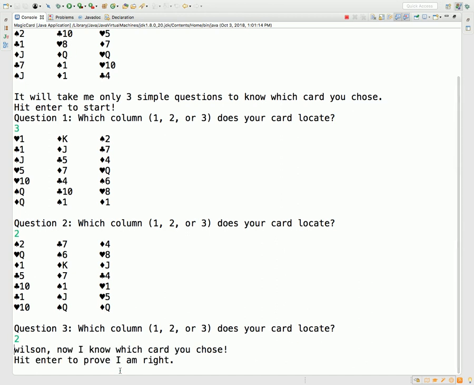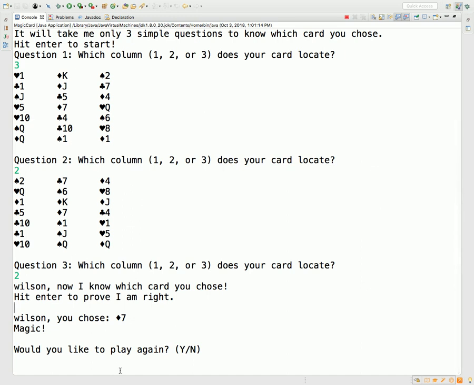Okay, 3 questions. Now, the program, or me, who programmed the program, knows which card you chose. Okay, let's see. Is that a 1? Guys, it's magic.